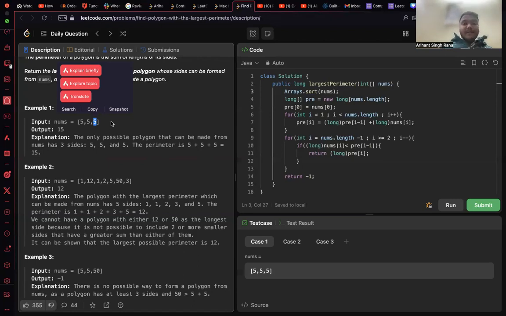And then we compare it with the summation of the rest of the sides that we did not consider. So the summation of the rest of the sides would be 5 plus 5 is equal to 10, and 10 is always greater than 5. It means that we are able to make a polygon. So that is the base condition for it.